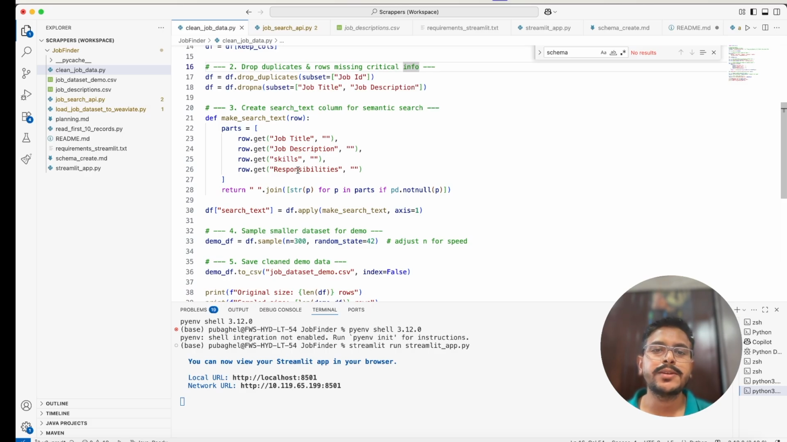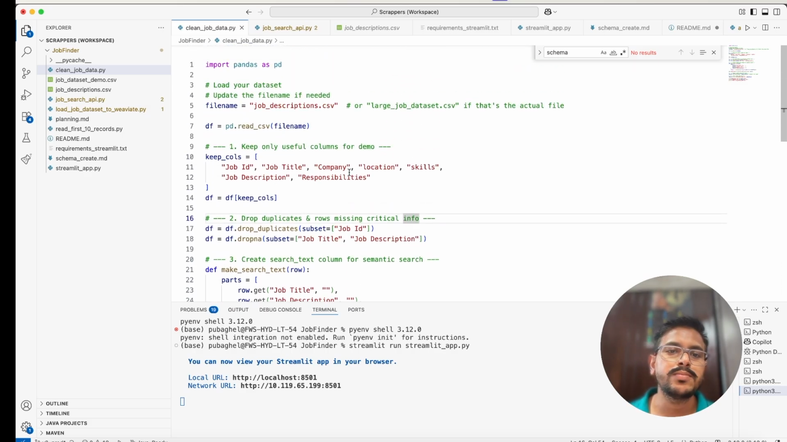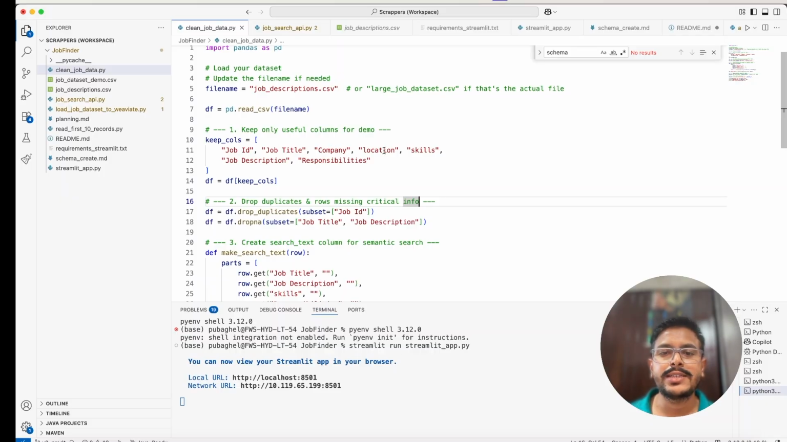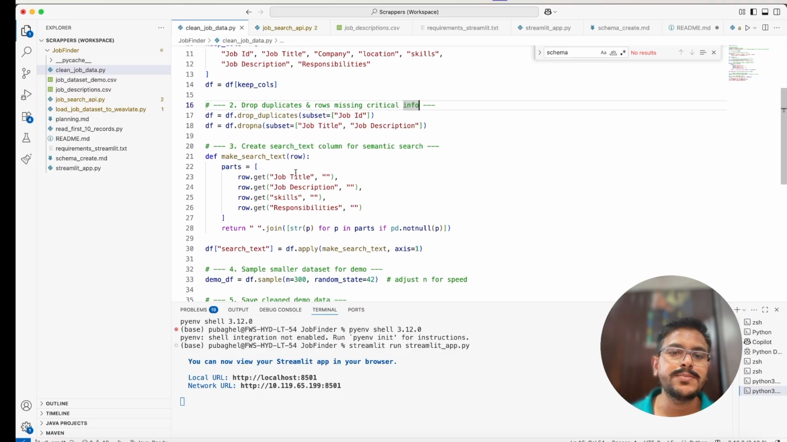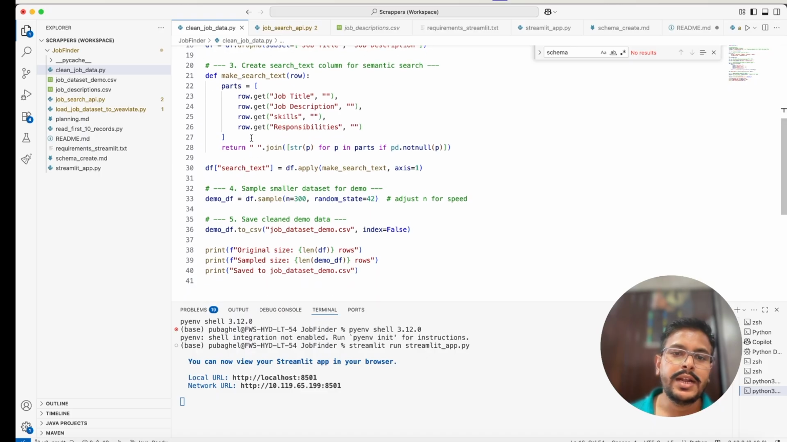There are two approaches actually to make the vector search. One is to make all the columns into vectors themselves, but that won't give that good a result, as each column will have its independent vector. Another approach is to combine all of the columns which are relevant for vector search into a single column. I have created a search text for that. After doing all these things, I have taken only 300 records, created a random sampling out of it, and saved it into job dataset demo.csv.